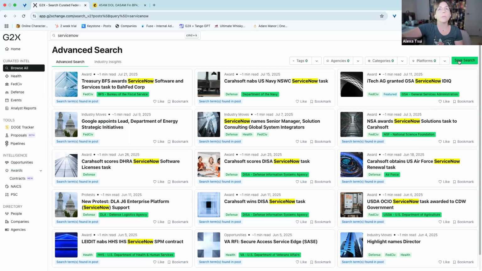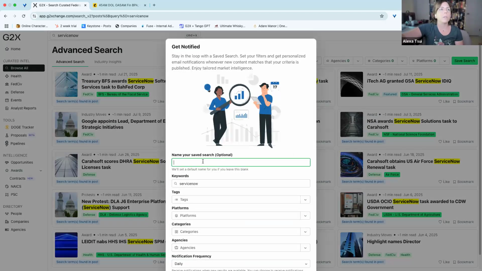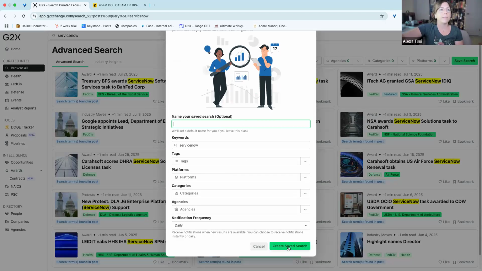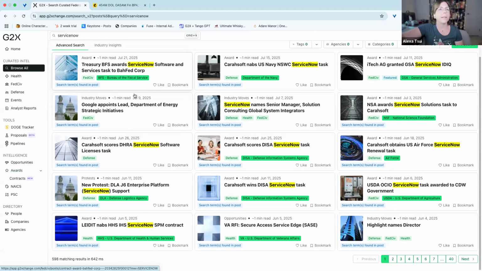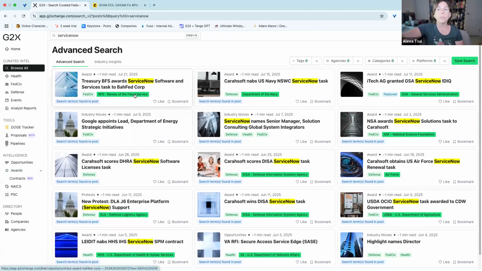Or if ServiceNow was so hot, you could hit save search and then type in ServiceNow here and then hit save search. And then of course, you can even change your frequency to instant or daily. I suggest daily just because G2X does a really great job of rolling it up into one email so you don't get bombarded with email, email, email, email, email. So that's what that's about. This is a really great way of doing an overall technology search, like AWS Bedrock, right? That would be another good search term up here.